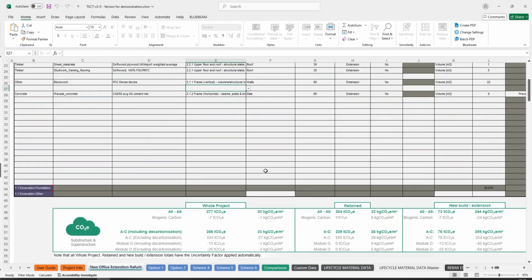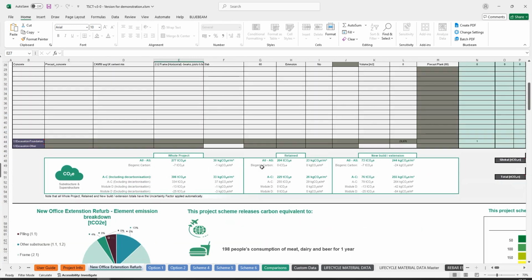So going down the scheme page, we get to the results. As per the previous version of the tool, the results can be found below the input cells. Written next to whole project results, the user can see results for including decarbonisation and excluding decarbonisation. This is a new addition to the tool, which accounts for the likely future decarbonisation of structural materials, which will impact life cycle stages B and C.